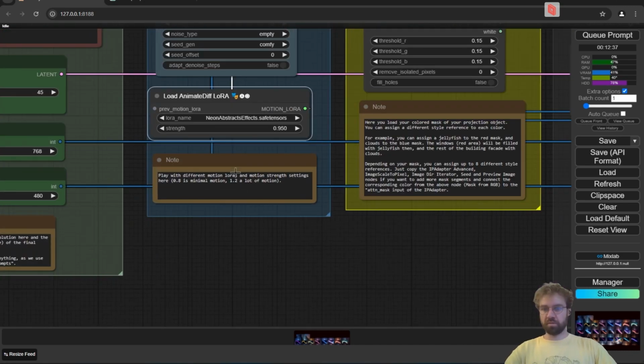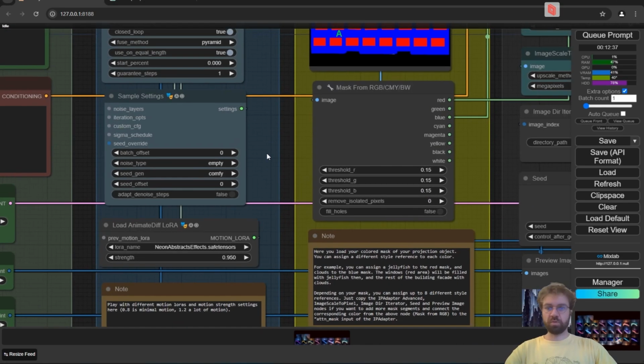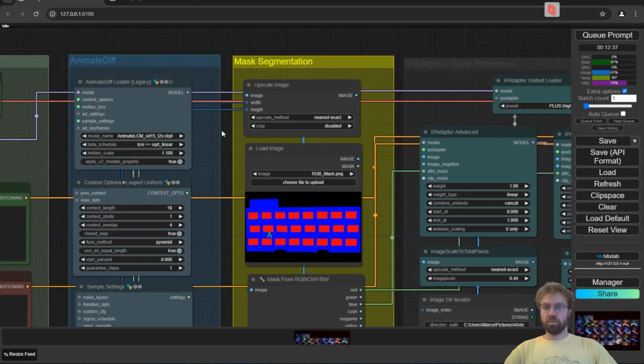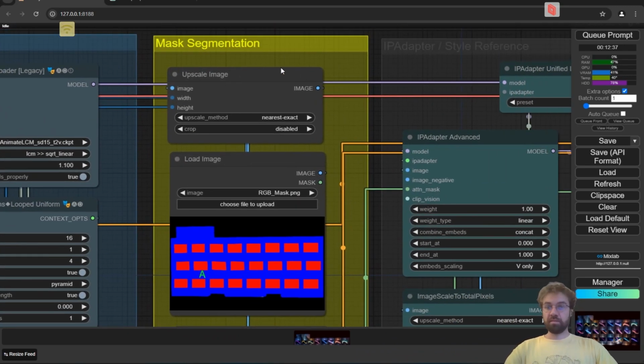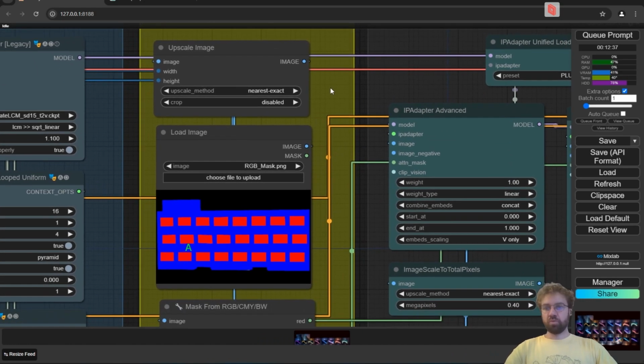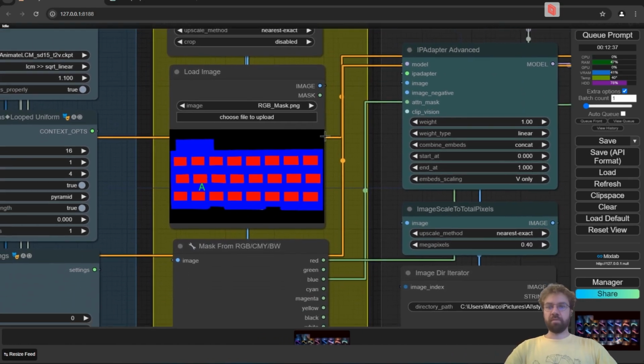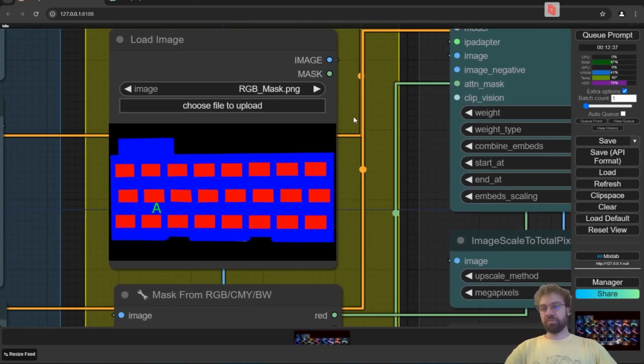And also, by the way, here are also some comments always, so if you have the workflow, you can just read it later again. And then this is an interesting part here. So in here we need to put the mask of our projection surface.